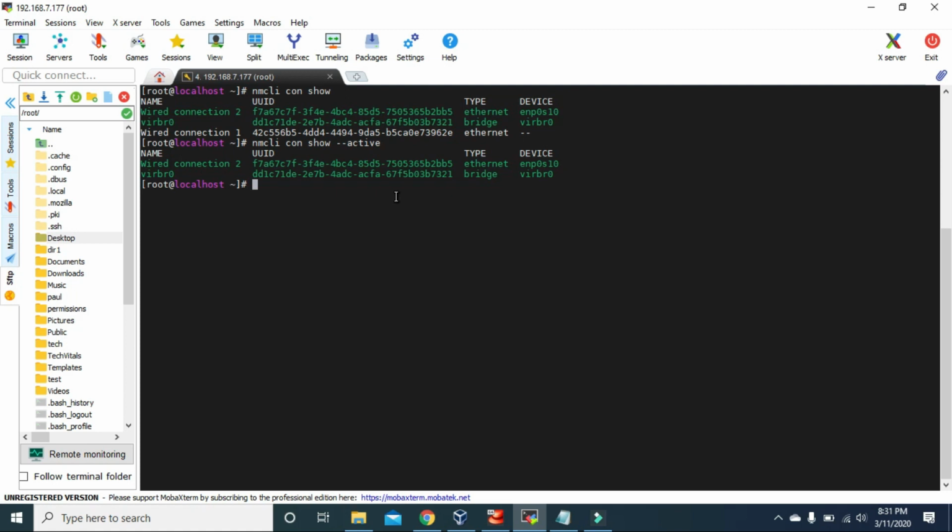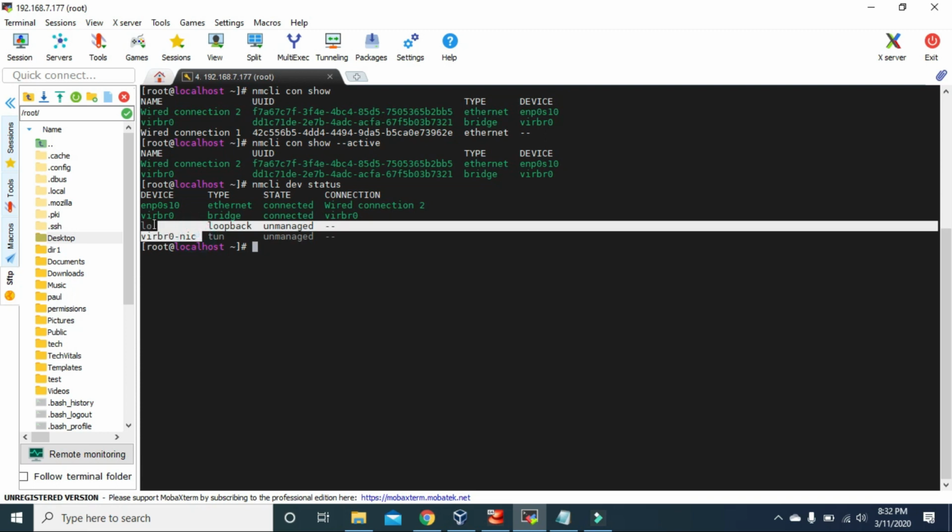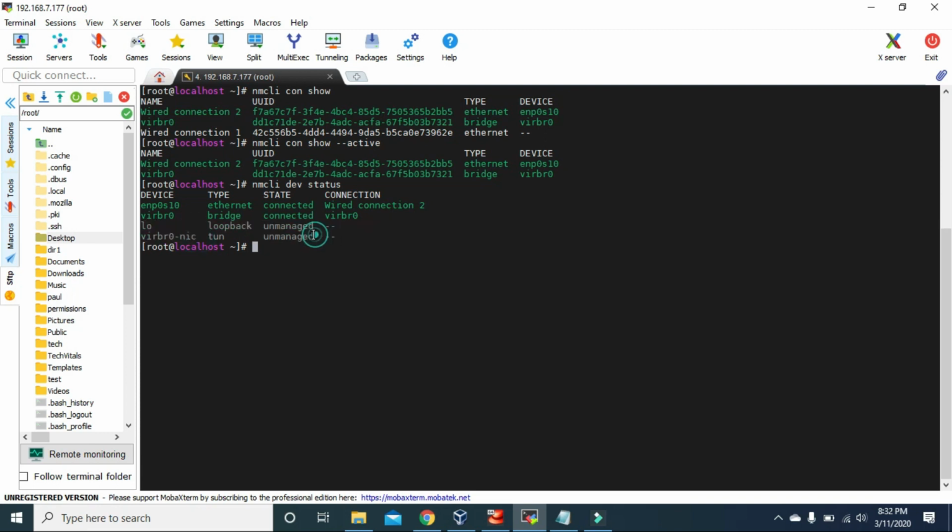If you want to see the devices or the network interfaces in our system, you can type nmcli dev, that is for the device. And if you type status, it will show the status of all the network devices. As you can see, this ENP0S10 device is connected. This virbr0 is also connected. And these two devices are unmanaged, so they are not connected.